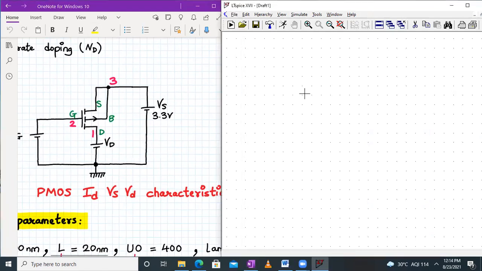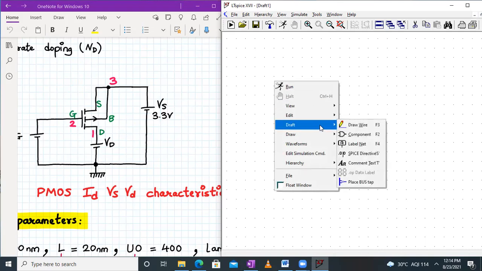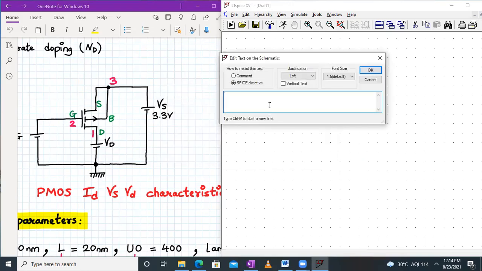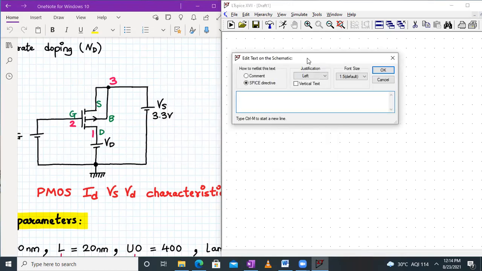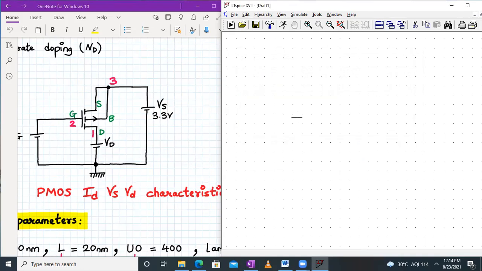Let us begin. In order to write that, we have to right click, click on Draft, and then click on the SPICE directive. Our entire code will be written over here. What we will do is write the code in a notepad and then copy our entire code into the schematic, because here the font size will be very, very small. So let me close this and let me open a schematic. Let me open a notepad.